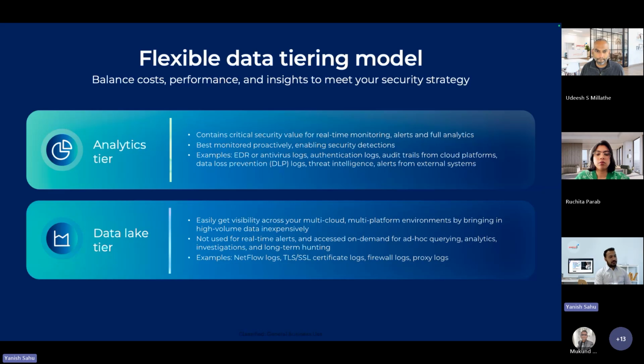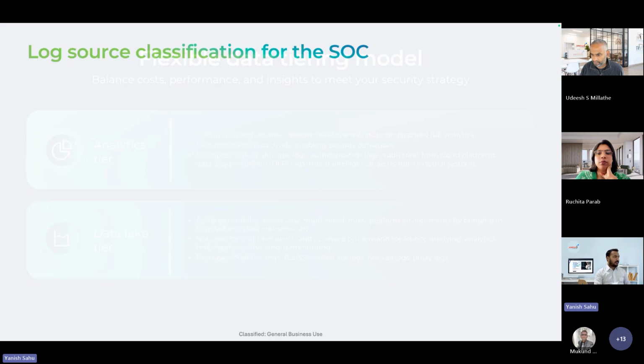Then the logs which need to be moved into the data lake. Where you would still want to have that context, but you are okay with, or required to have, that stored in an inexpensive format altogether. For example, your NetFlow logs, your low critical firewall logs, or your low critical proxy logs, which are required for investigation purposes but are not the core of my detection mechanism. So that's something you can keep in the data lake.